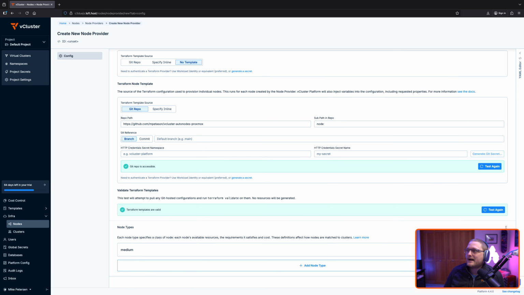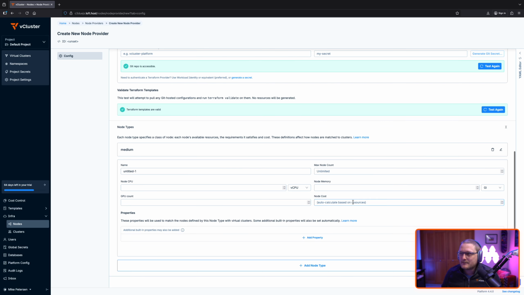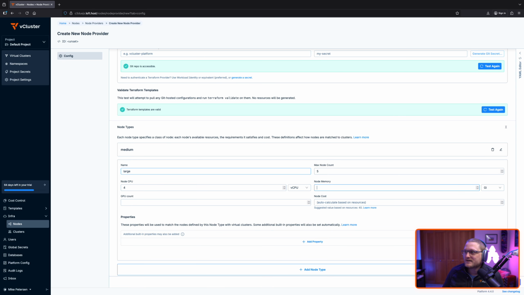So I'll hit done. And I'm going to create one more node type because maybe we have something that's going to be larger than that, and I need to fulfill that request. Not in this demo, but in a future demo. So we're going to create one called large. We're going to say max node count 5.